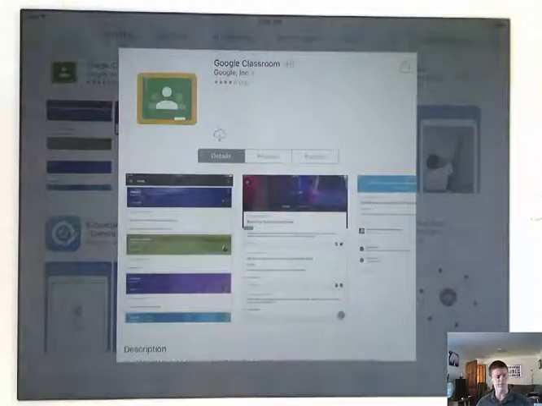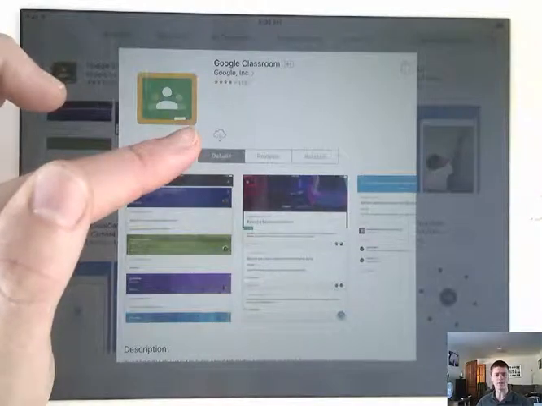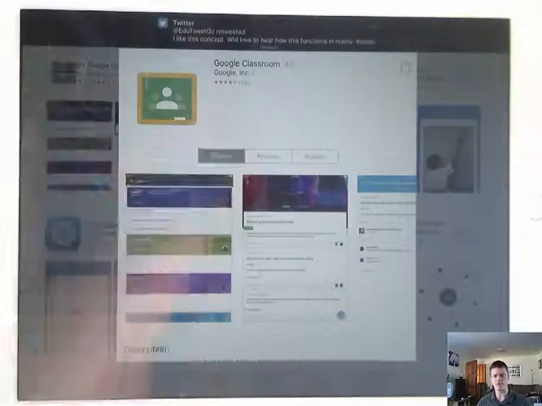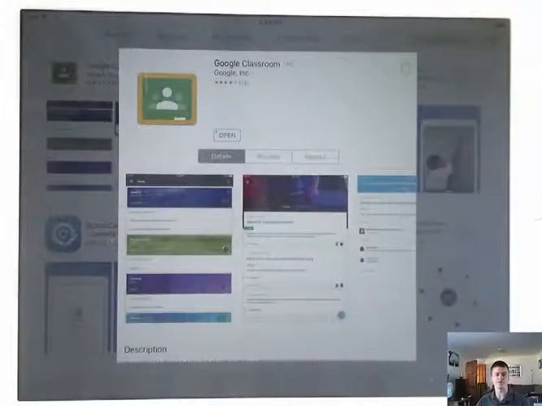Let's tap that. Now you can see by the cloud icon that this is something that I've downloaded in the past. All I need to do is tap that and it will download for me. That'll take some time, so let's fast forward a little bit. Okay, so it's done now.